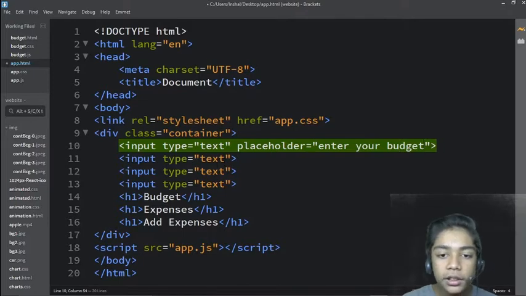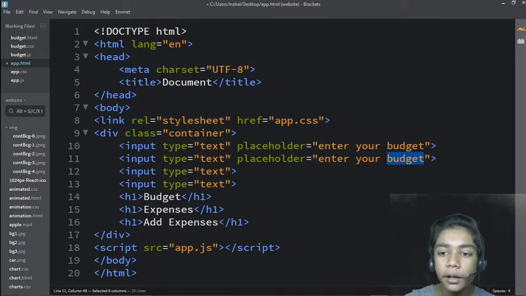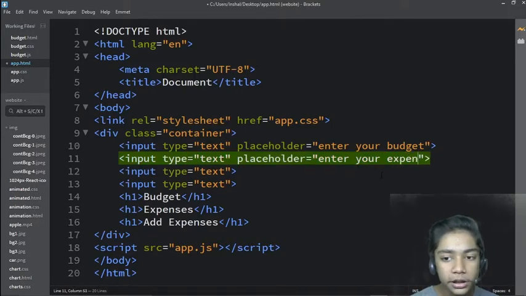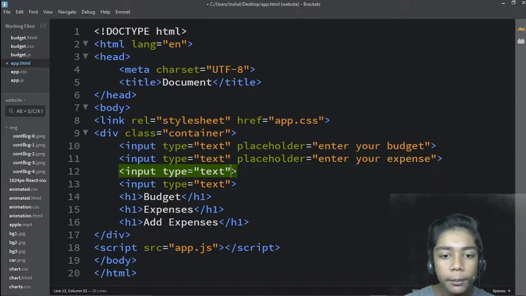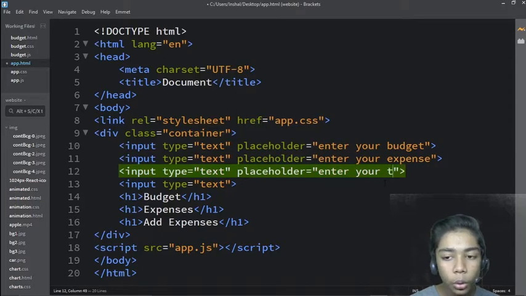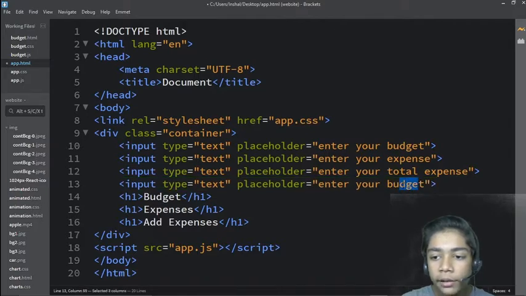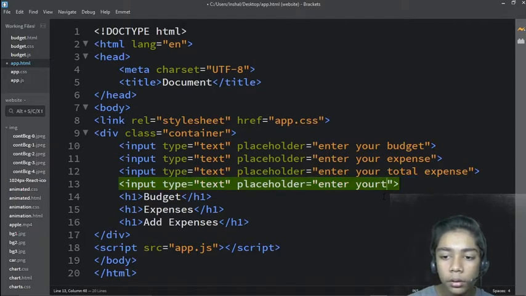Now when you've done that, you have to copy this placeholder and paste it over here, so we don't have to write it again. So I will come over here and write enter your expense. Over here again I will paste that, and here I will write enter your total expense. Now when you've done that, come over here, paste that code again, and here I will define enter your total budget.